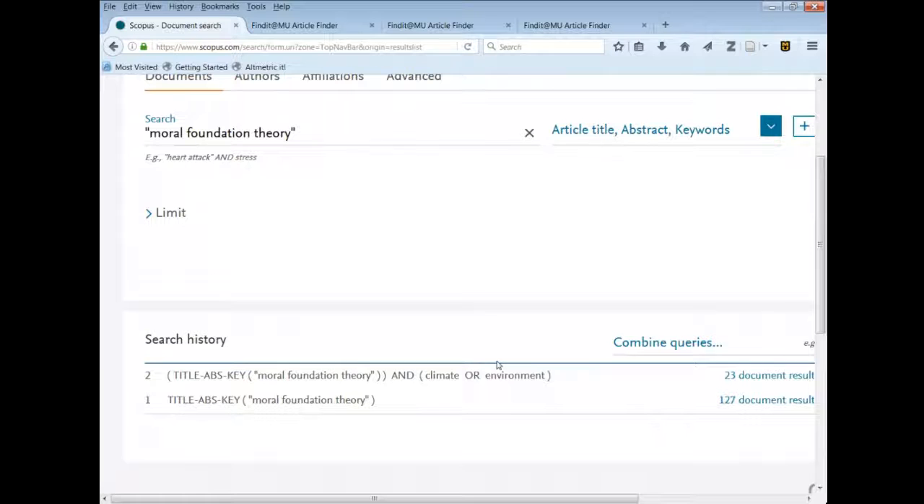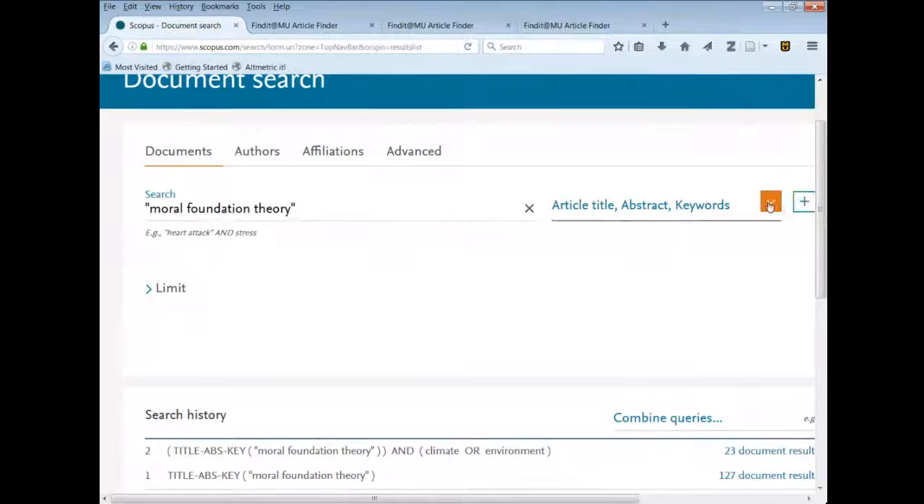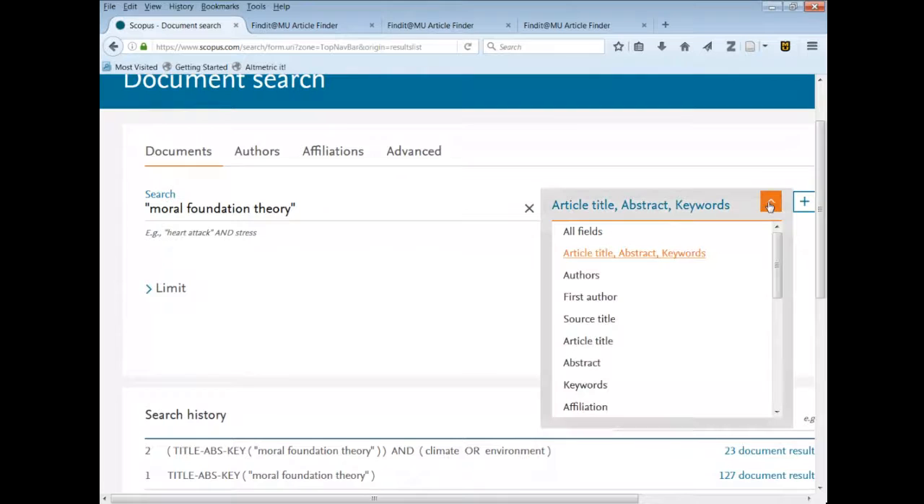Oh, so I was going to go on. In the search, I just put in that phrase. If you see the search line, it says article, title, abstract, keyword, and that's the default fields that Scopus will search in. Different databases will have other default fields. For example, if you search in PubMed, it does all fields, which would include the authors and the author's affiliations. And this is what's called field searching. So you can actually specify which field you want to search in.